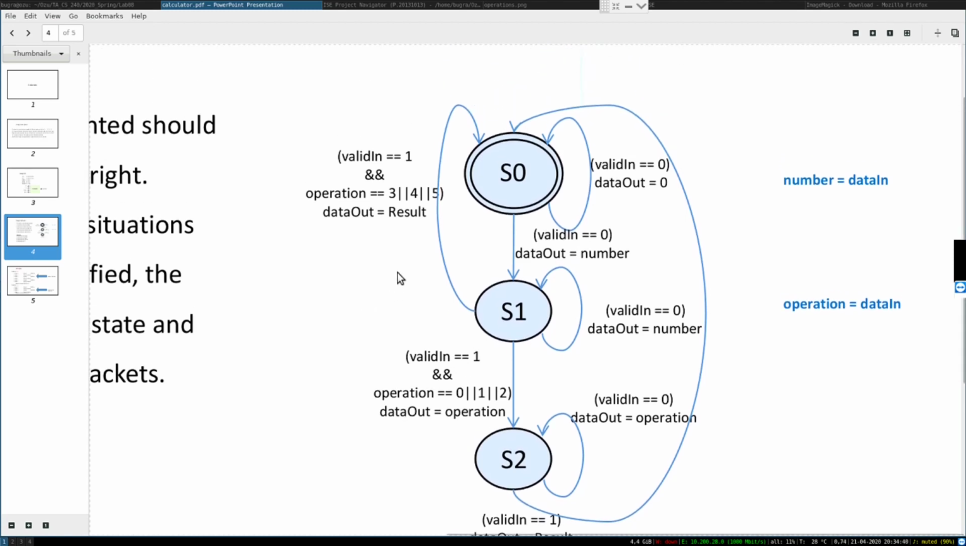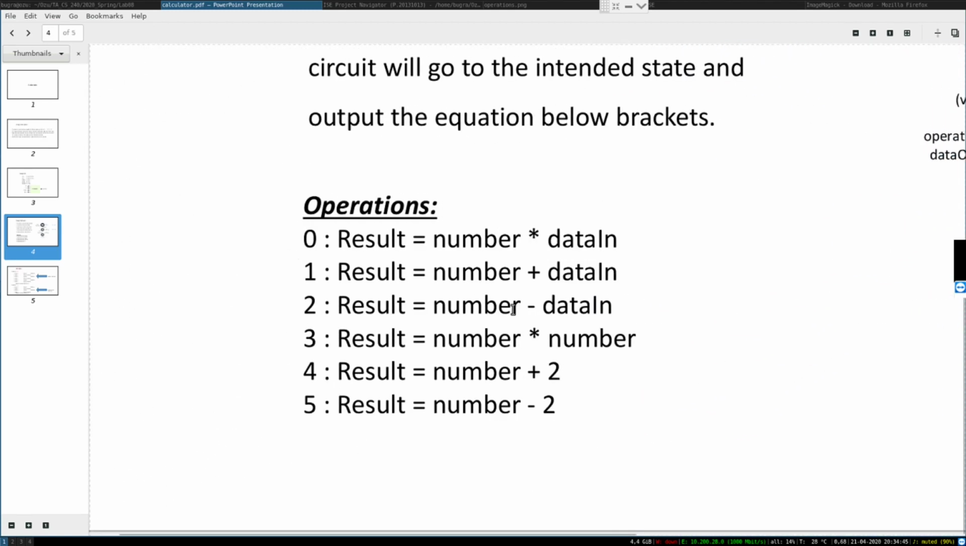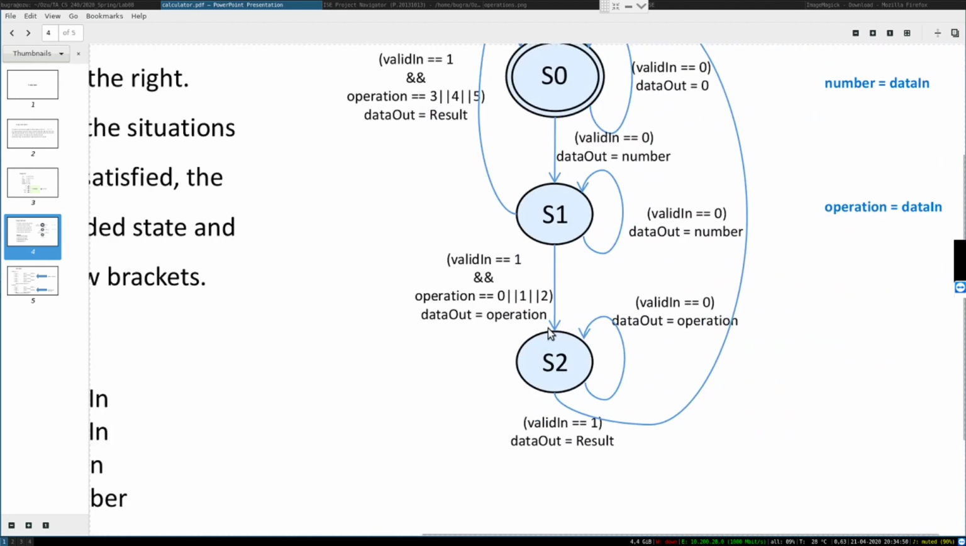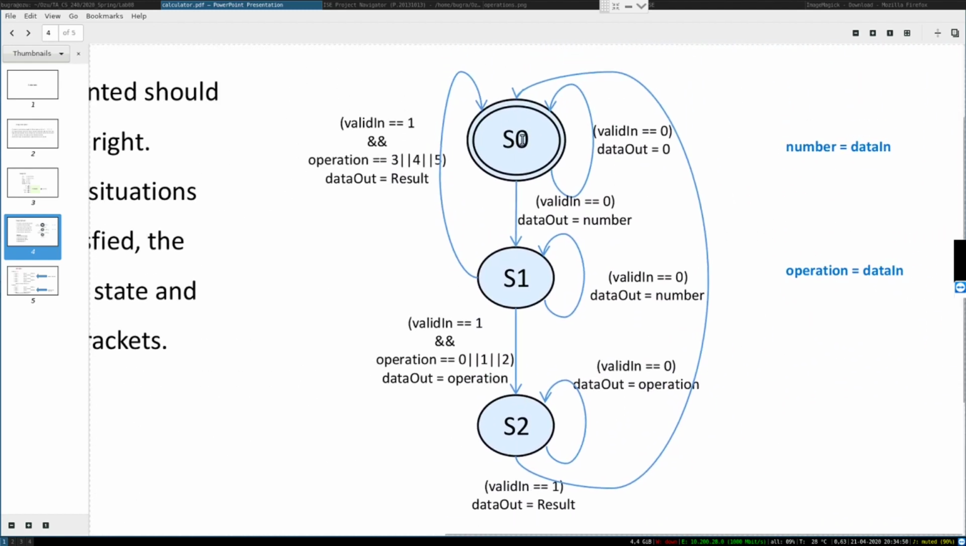But if you choose one of these 3, 4, or 5, meaning square, increment, or decrement operations, you're going to go back to your S0 state. Why? Because we don't need to get another number. We can simply give out the result. So what we see here is the data out, meaning your LEDs, should be equal to your result. So in here, you should calculate your result and then put it in your data out.